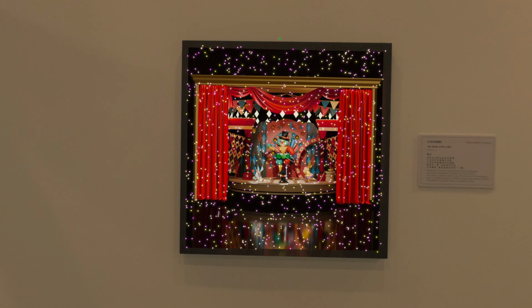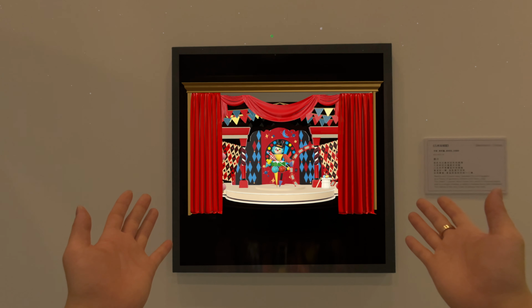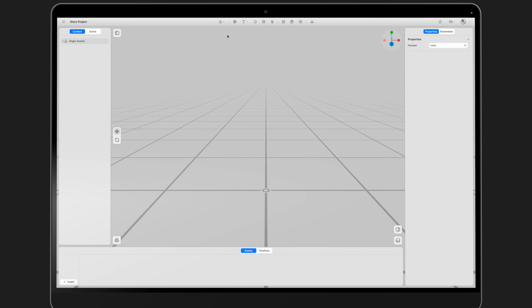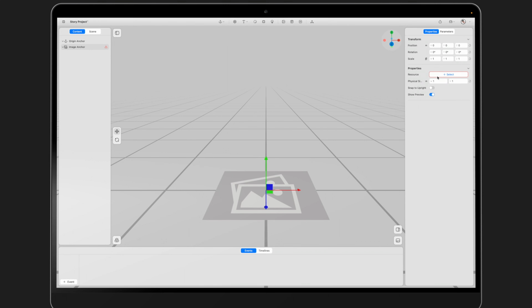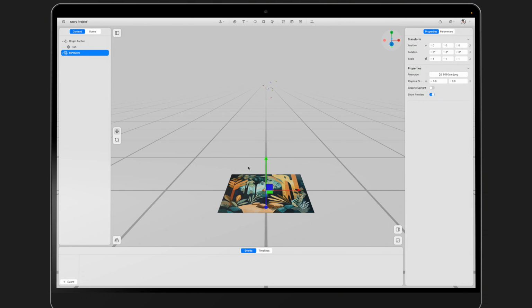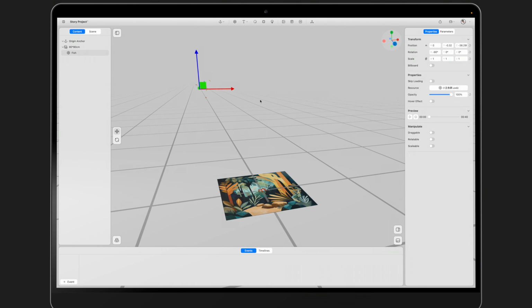Image anchoring links virtual content to a specific image in the real world. Click Anchor, then select Image Anchor. In the Properties and Parameters panel, add an image to be used for recognition. Then, in the Content panel, drag the content that should be linked to this image into the Image Anchor group. Adjust the spatial relationship between the content and the image in the viewport. Then all content in this group will be spatially bound to the image.